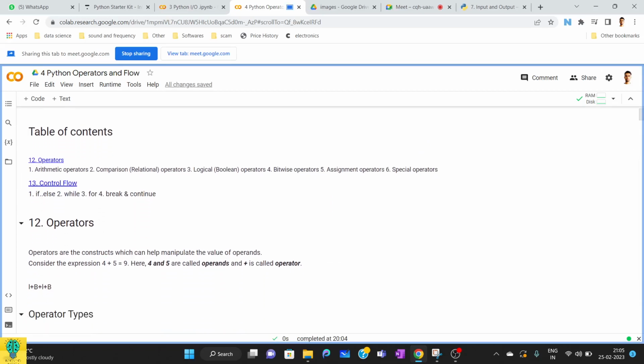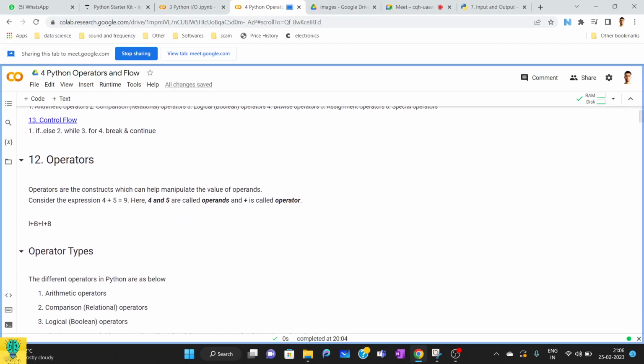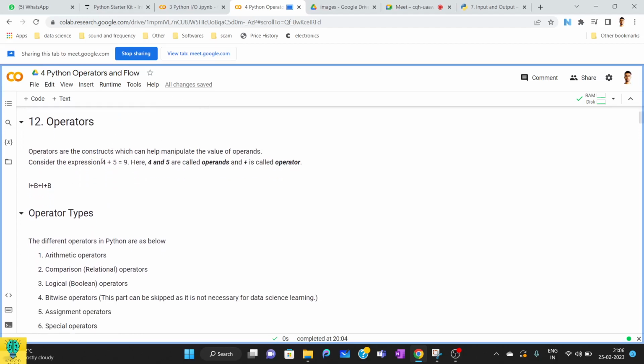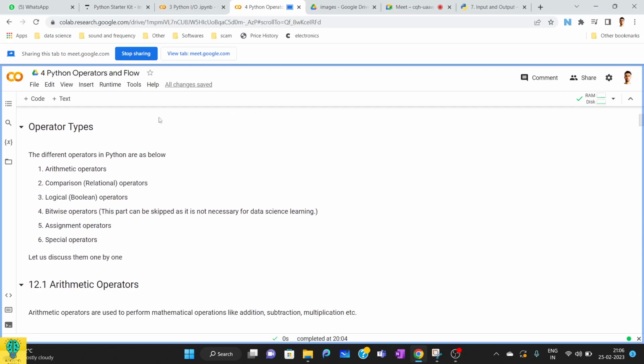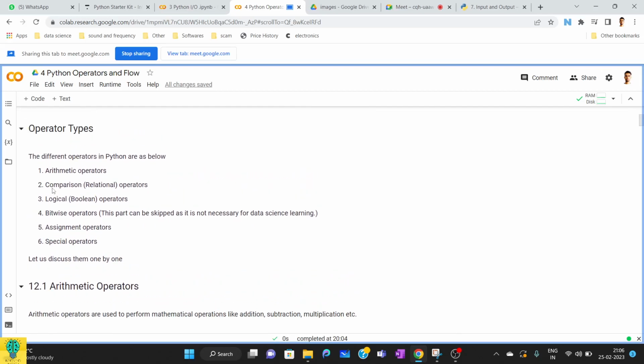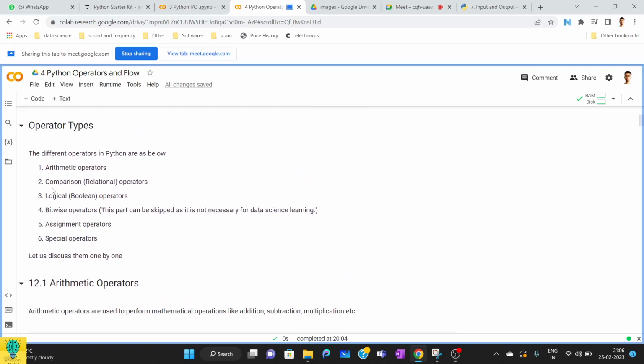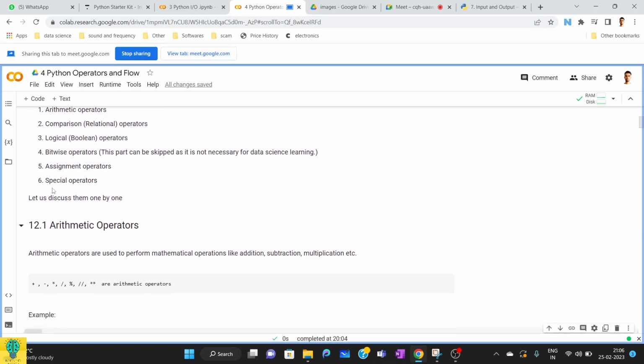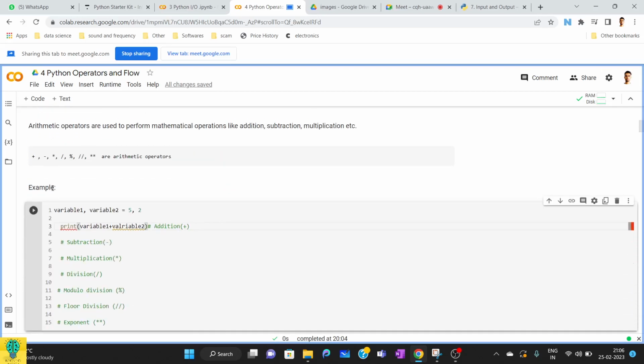Okay, so we were covering operators. This is plus, and the 4 plus 5 example that we did. 4 and 5 are operands and the plus sign is the operator. Operator types are arithmetic, comparison. We need not remember them, just understand. You should have an idea of these, and how exactly they work we'll be covering now.